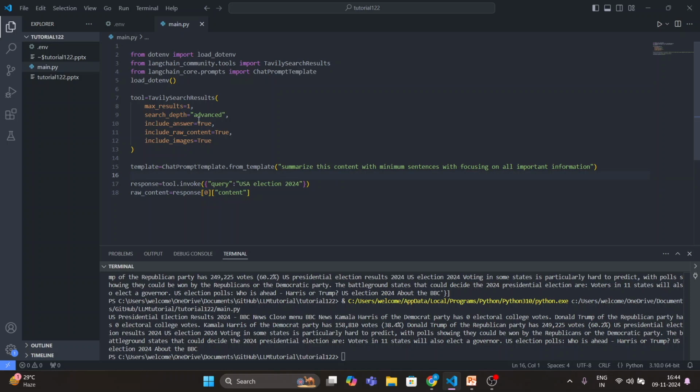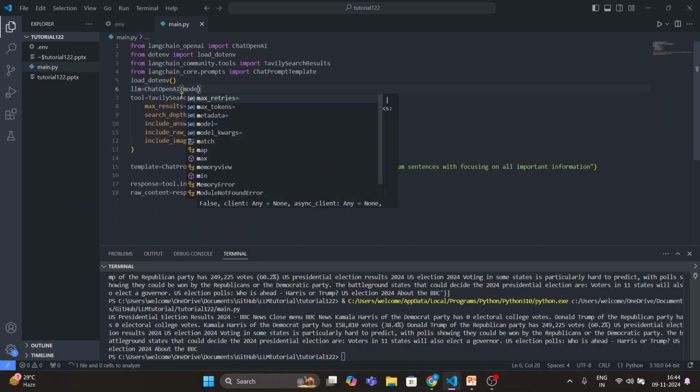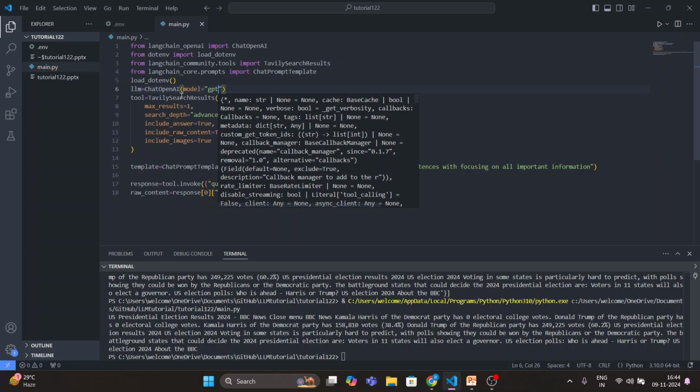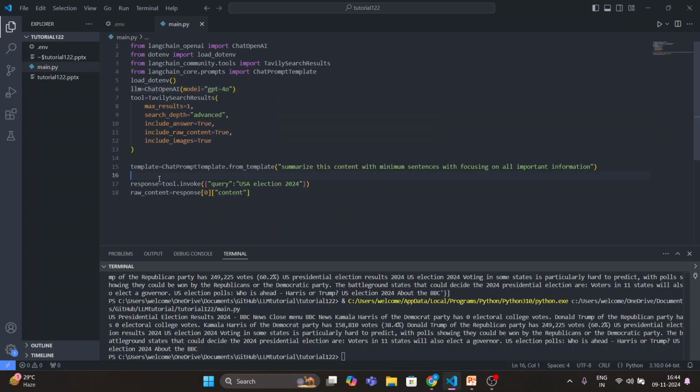Now this is done. Now we're going to create a chain, but for creating the chain first I need to write from langchain_openai import ChatOpenAI. Then I'm going to write llm equals ChatOpenAI like this, and then model equals gpt-4. Okay, everything is done here. Now I'll write chain, and how do we create the chain, right?